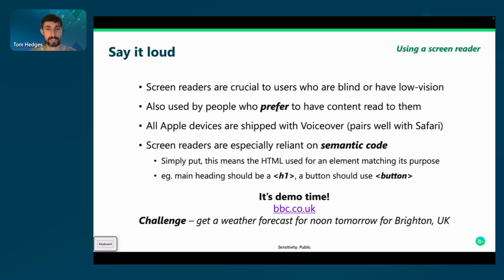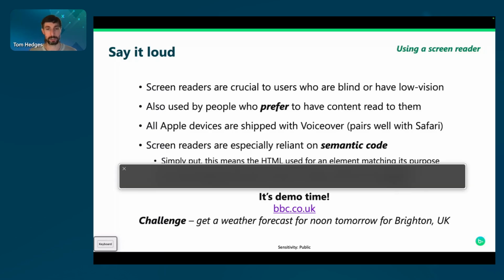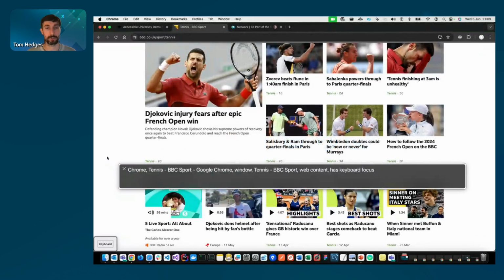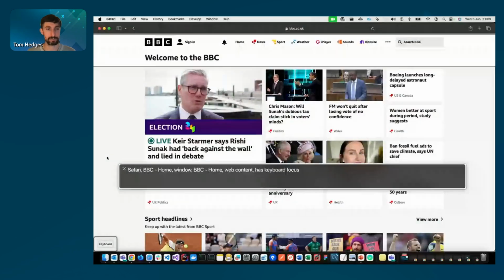Okay, let's talk about that a little bit more with a demo. So I'm going to head back to the BBC in Safari this time, and my challenge is to get a weather forecast for noon tomorrow for my hometown here of Brighton in the UK. So first things first, I'm going to turn on VoiceOver, speech off. I'm going to turn on VoiceOver, and then I'm going to jump through to Safari.